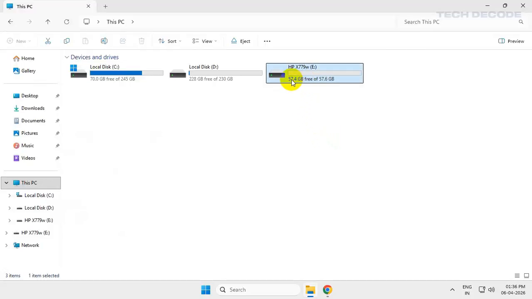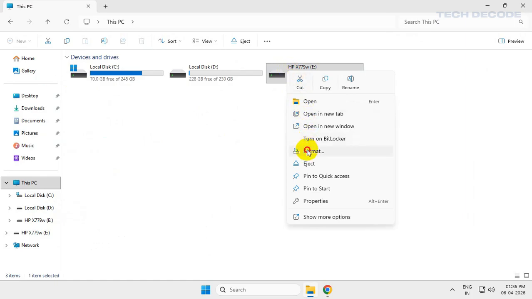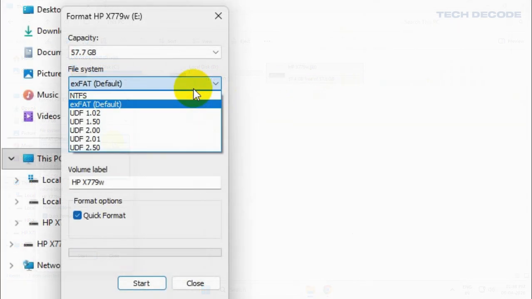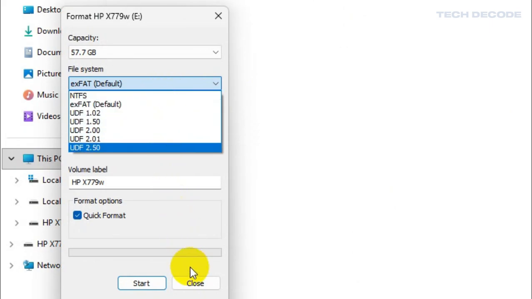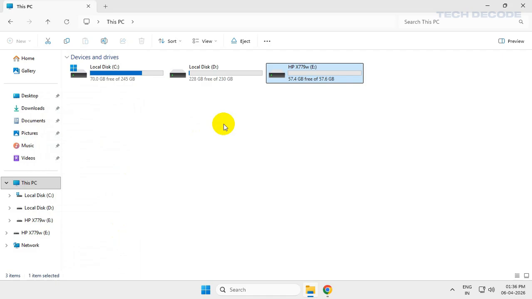Hi everyone, you have USB drives above 32 GB capacity and you want to format it as FAT32, but the Windows default does not allow you to do so. So let's see how you can format it as FAT32.